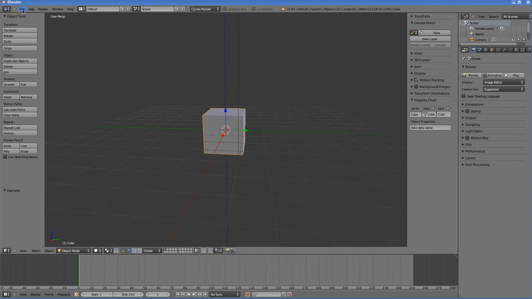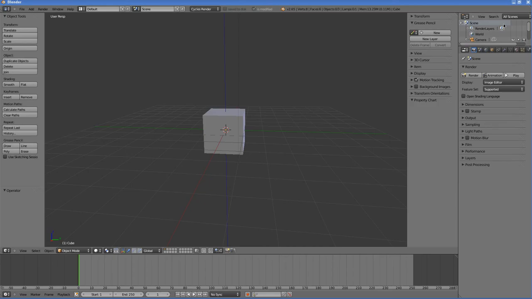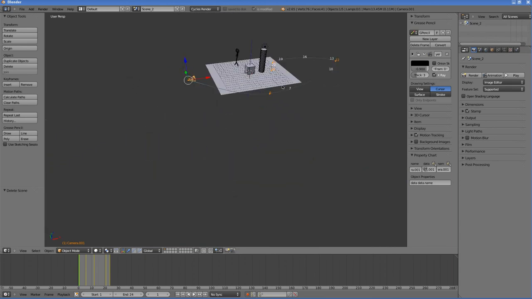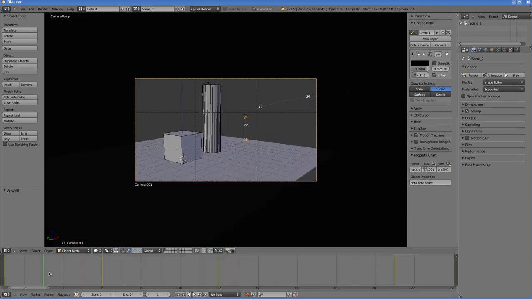and then do the same thing for scene 2. So append. Since we recently used the append feature, Blender is still remembering it because we have not closed Blender. That's good. So scene 2, and delete this default scene, and there you go. Our animation, camera, view all.